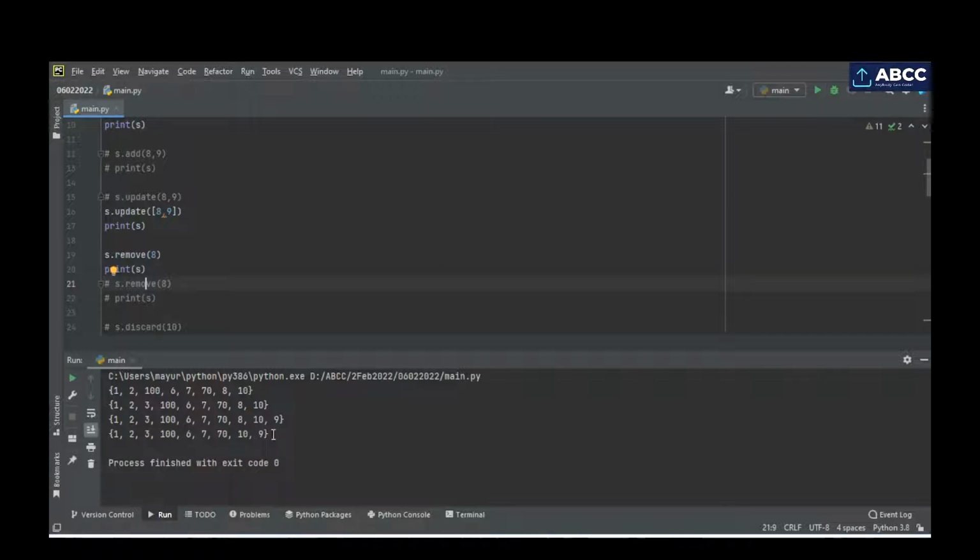Here it is removed already. That's great. Now I want to try it again, maybe I don't remember whether I have removed it or not. I'm trying to remove it again and see whether there is any error or not. So here, let's try it out.